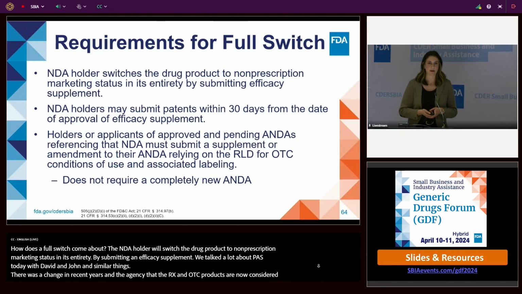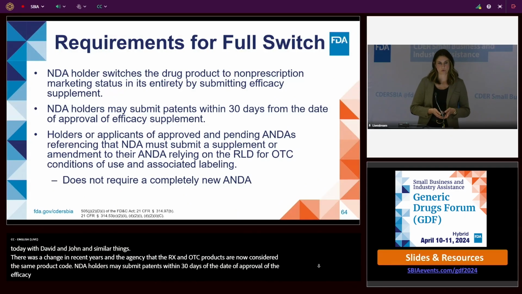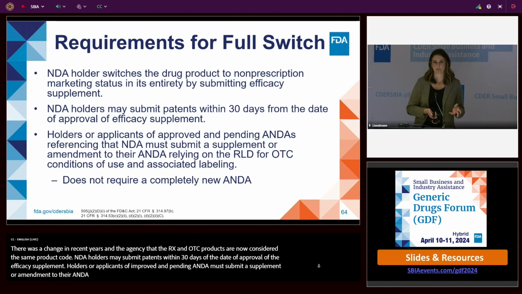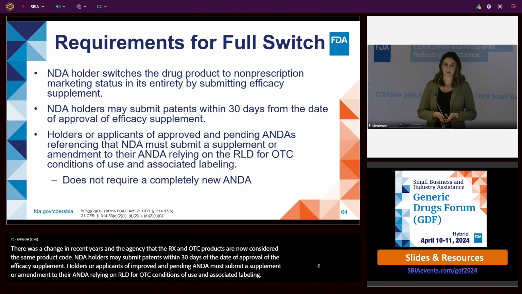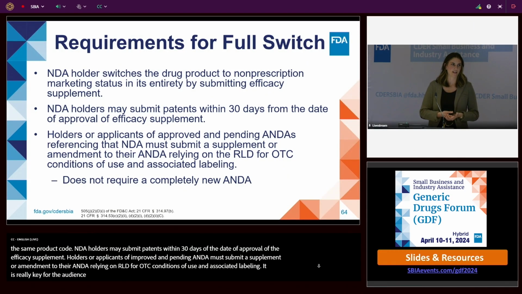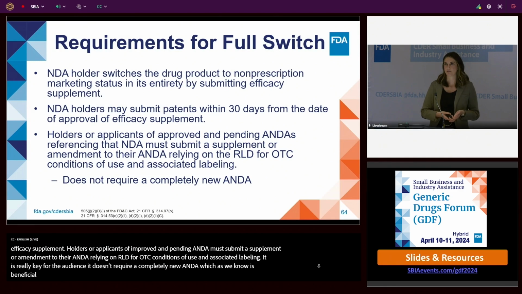NDA holders may submit patents within 30 days from the date of approval of the efficacy supplement. And holders or applicants of approved and pending ANDAs referencing that NDA must submit a supplement or amendment to their ANDA relying on the RLD for OTC conditions of use and associated labeling. So that's really the key bullet here for this audience. It does not require a completely new ANDA, which as we know is beneficial. There'll be no unnecessary data collection, quicker review times, and no user fee agreements.